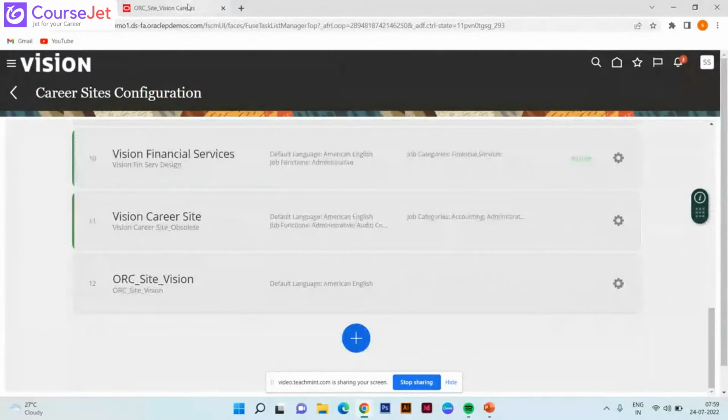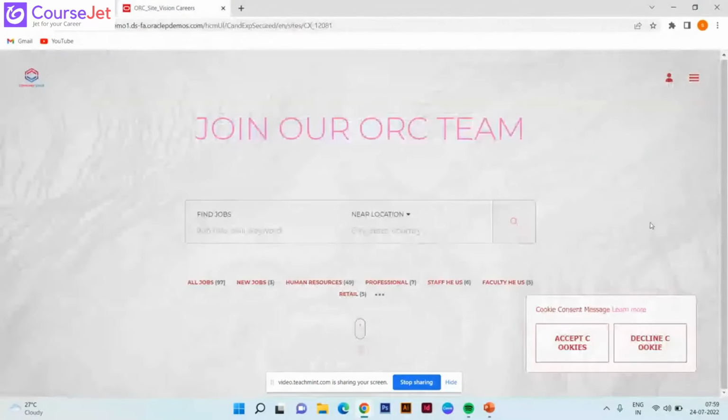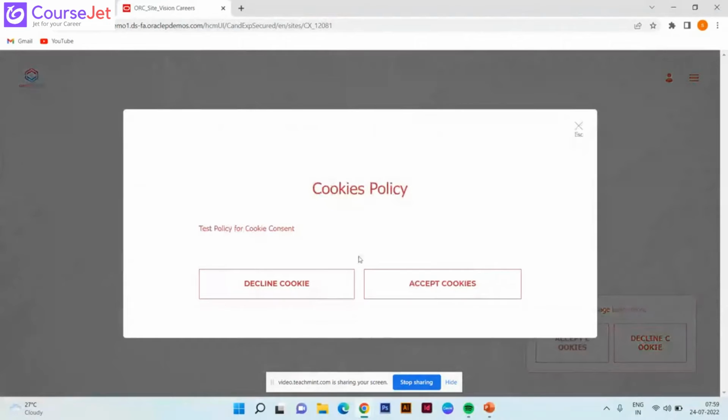As soon as I reach my website, this cookie information is displayed: cookie consent messages, accept cookies, decline cookies. If I click on learn more, the policy will be populated here.